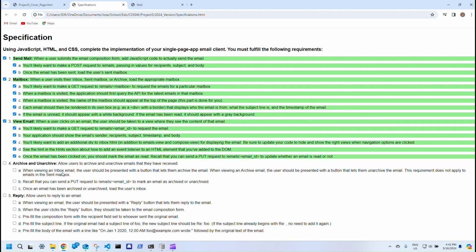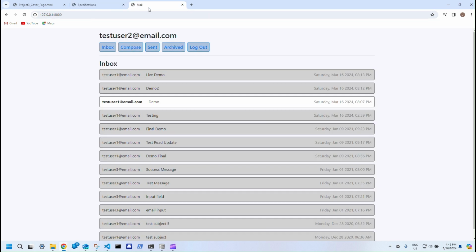Okay, requirement number 4: allow users to archive and unarchive emails that are received. So essentially, when the user is viewing the inbox, the user should be presented with a button that lets them archive the email. When viewing an archived email, the user should be presented with a button that lets them unarchive the email, and this requirement cannot be implemented in the sent mailbox. So once the email has been archived or unarchived, the user's inbox should be reloaded. Okay, so I'm gonna go back to the application.